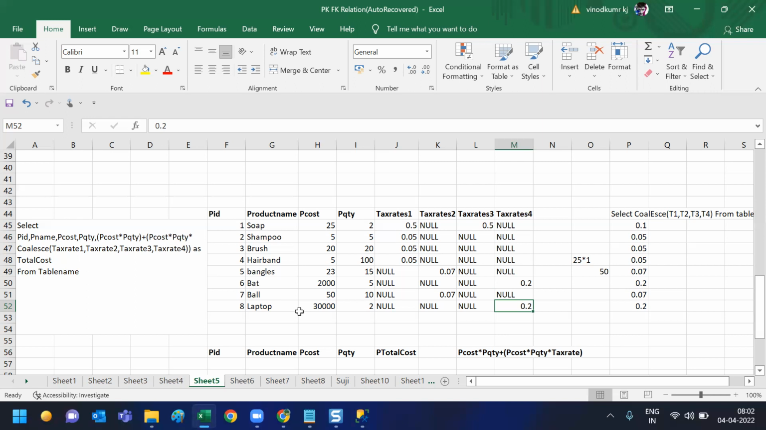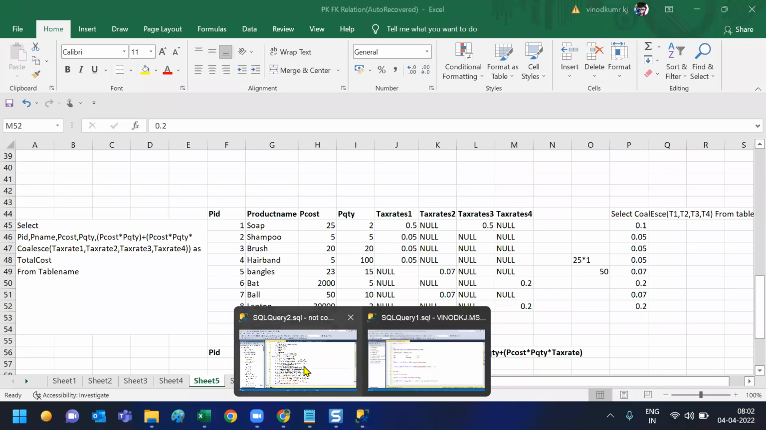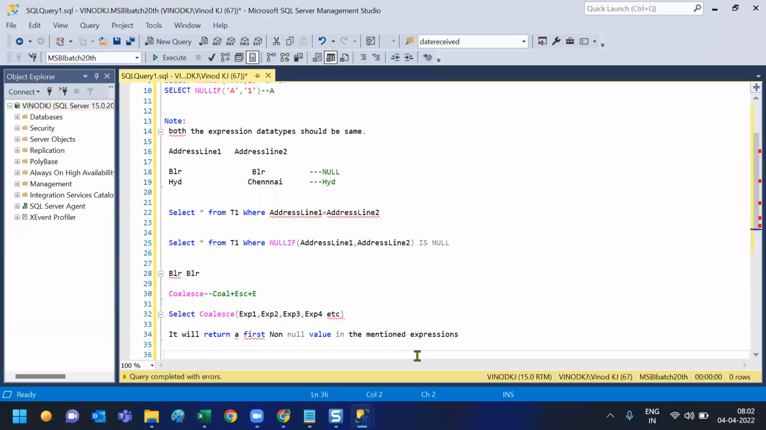But in ISNULL we can use it, right? ISNULL is different, null data type. I think it is allowing, no? Yes, sir, it is allowed. For example A comma 1. One second, let me try and I'll show you. Select ISNULL of A comma 1. Let's see.